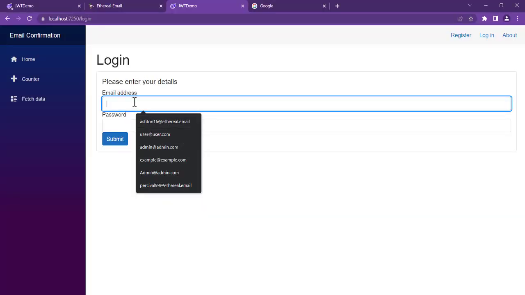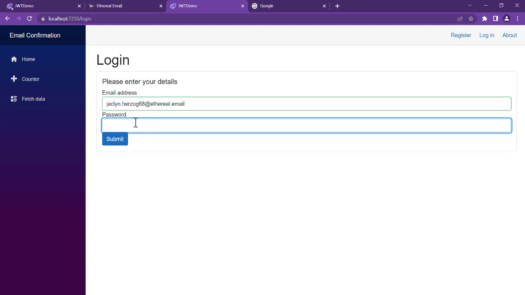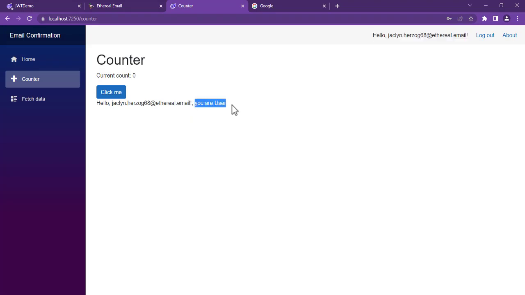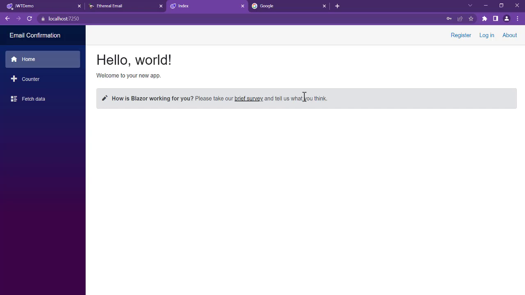So let's try to log in here. Here's the email, and the password is QWERTY at 123. So let's log in and see what we can actually have here. So you can see we are logged in. So hello, we have an email, we have a logout. We can access all the content with a counter. You are a user, as you can see from here, and we can still log out here. So that is the email confirmation.